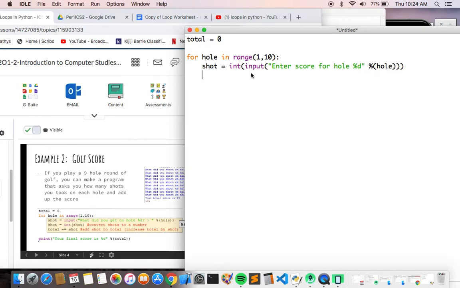All right. So now that we got that figured out, I want to add shot, whatever shot I got in that particular hole, to my total. So I can say total plus equals shot. Okay, so that means, and I'm going to put a hashtag here, we're going to say add shot to the total. But remember, this is going to happen like 9 times. So 9 times we're going to enter shots, and 9 times that shot is going to be continually added to total.